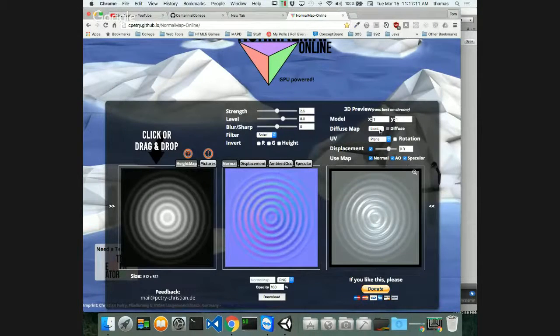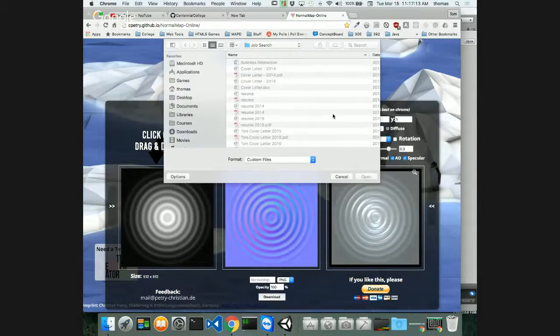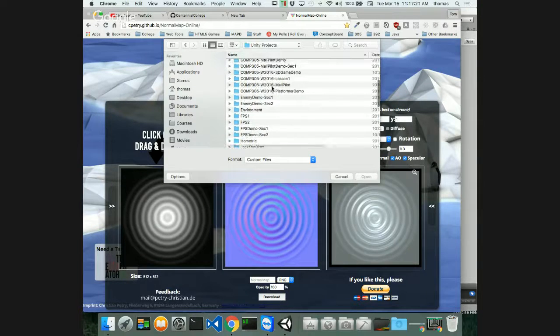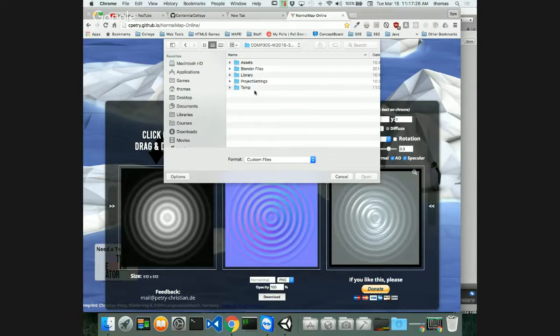Up here, let's do the same thing on load. And oh man, what the hell? I gotta go down here again to desktop. Let's go to desktop, Unity projects. I'm gonna go to COMP305, swim through it all. Assets, thank you. Standard assets, environments, terrain assets, surface textures.